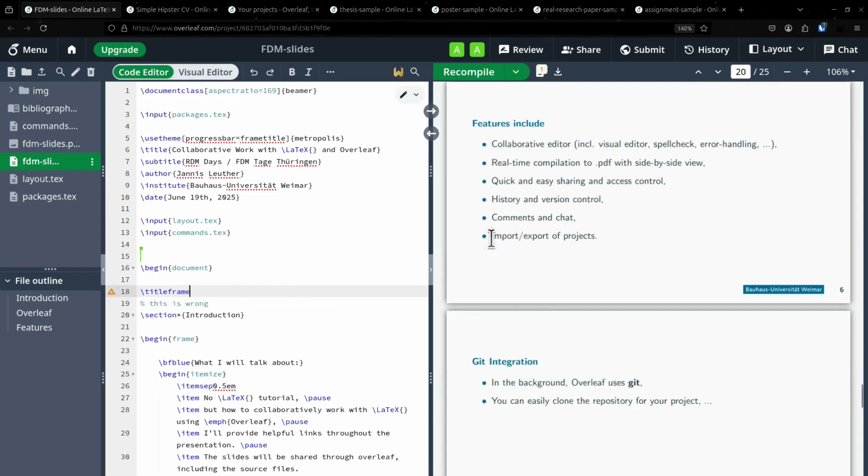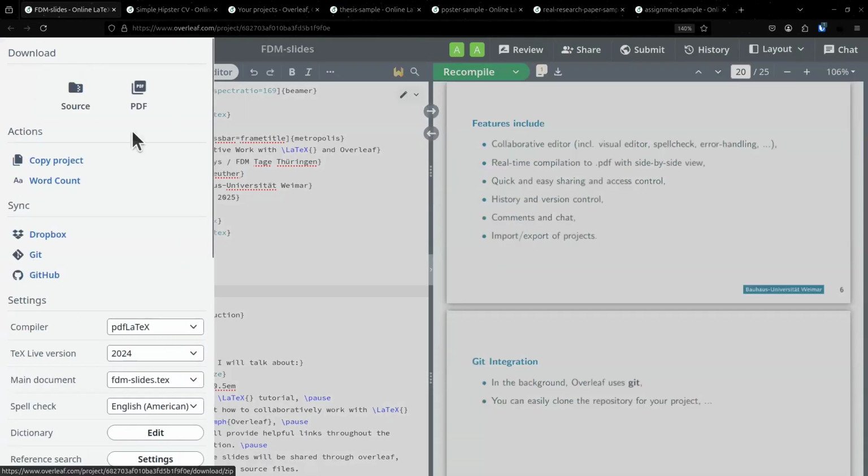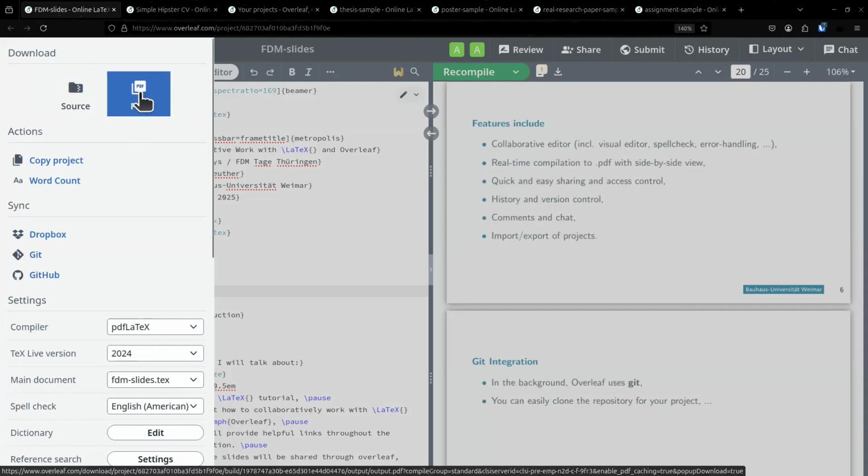The last point I have here, and this is of course not everything, but I think the most important things that I've covered here, is the import and export of projects. If I go to the top left to the menu, you can see that I can download the source. This is then a zip file with everything inside the file tree. I can also just download the PDF, which is usually, well, the goal of doing LaTeX, to have a PDF at the end.